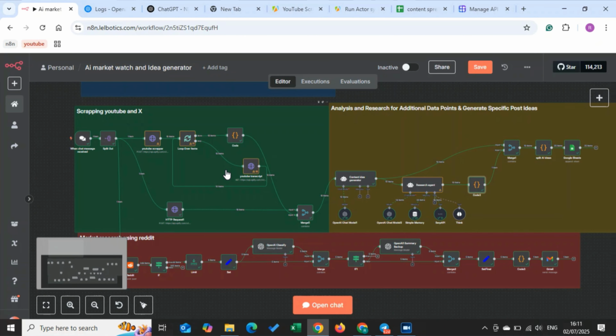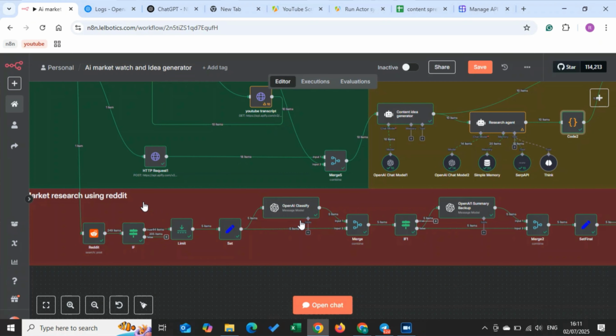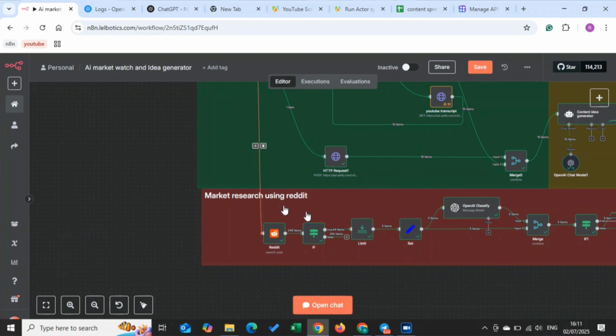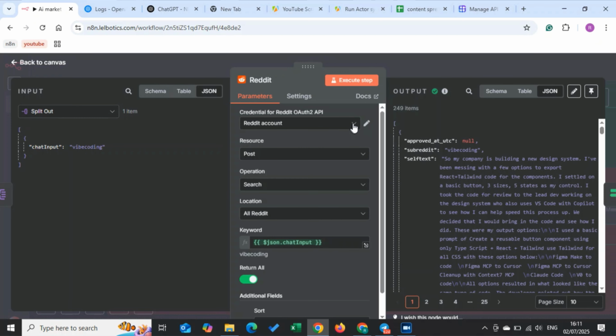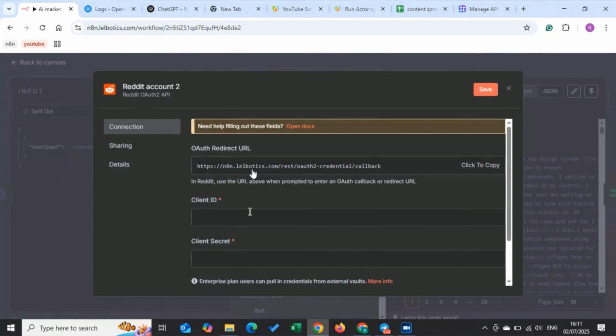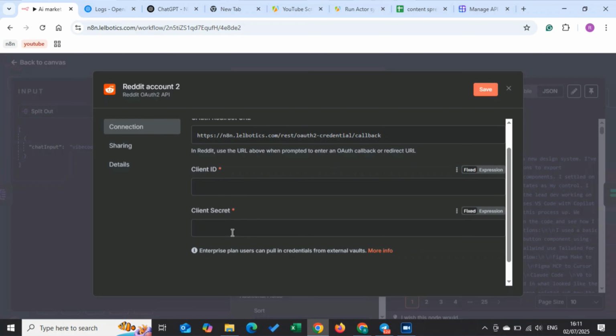The second part of the workflow involves market research using Reddit. From the same prompt, I'll search for web coding on Reddit to gather ideas and conduct market research. Setting this up is straightforward. Open a Reddit node. I have a Reddit account connected here. For you, it will be empty. Click the drop-down and create a new credential. You'll need a client ID and client secret.